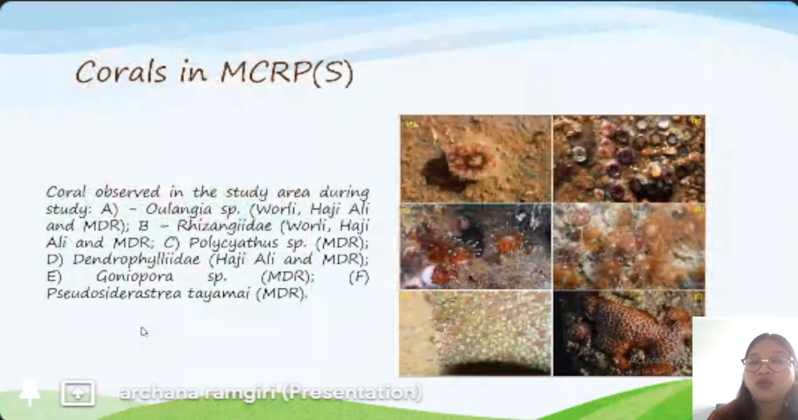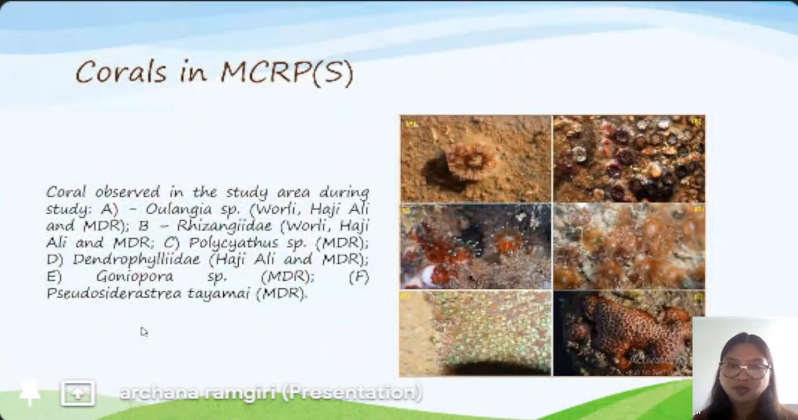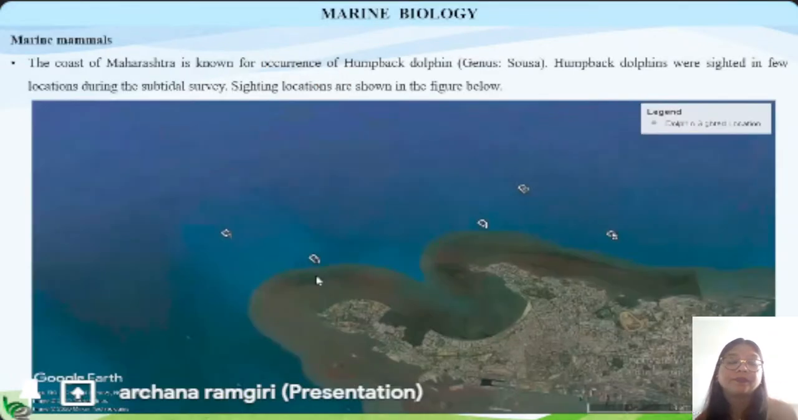And some kinds of corals; there are 6 types of corals observed in the study area. One is Oulophyllia, then it's in Worli, Haji Ali. A is Oulophyllia. Then B is Rhynchocyathus. C is Polycyathus. D is Dendrophyllia. E is Goniopora. And F is Cyphastrea. These are the locations where the humpback dolphin was sighted during the subtidal survey.